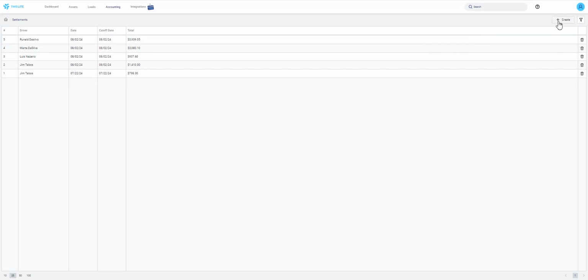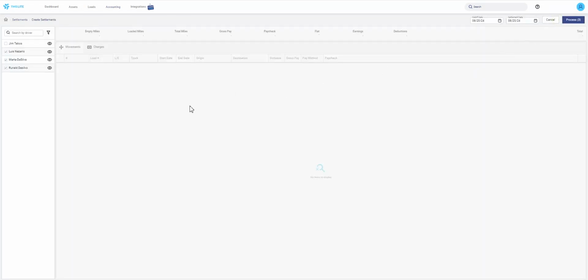If we want to create a new settlement, we will click on the Create button here. This will then give us a list of drivers that would still have unpaid transactions linked to them. So you are going to be able to search for specific drivers as well as filter for specific criteria, whether it is a specific type, pay method, as well as whether they are 1099 or W-2.